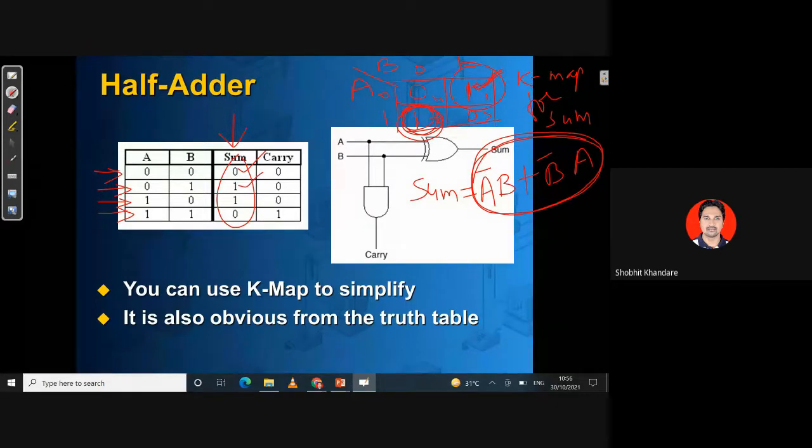A bar B plus B bar A, where did you see this? Which equation is it? Yes, this is the equation of XOR. And can you see the XOR? Can you see the logic gate XOR?